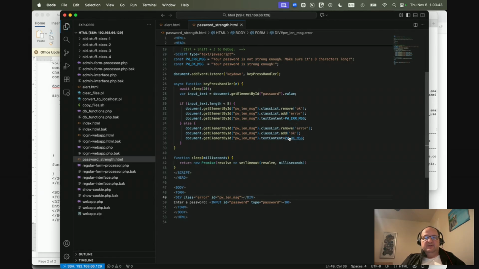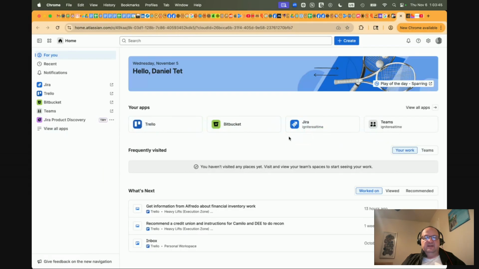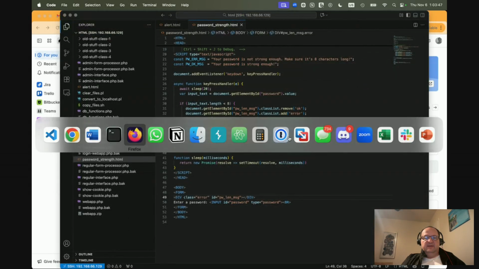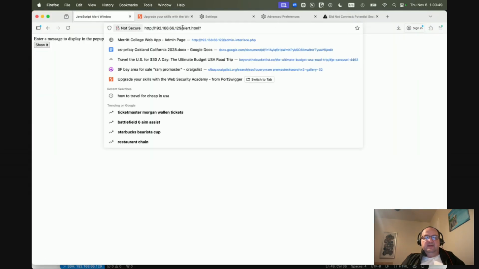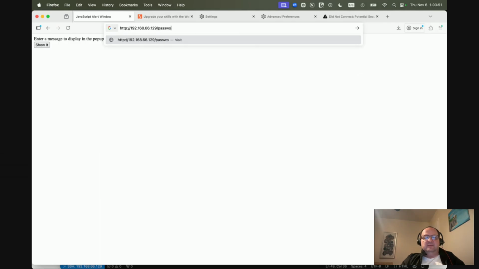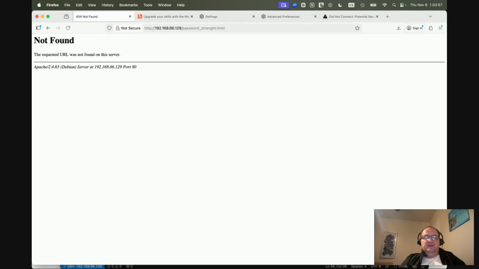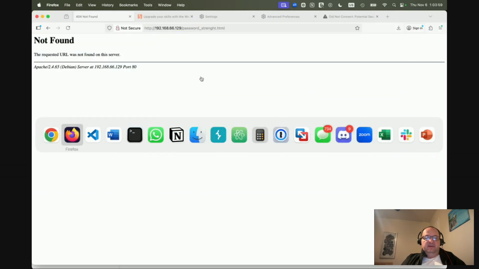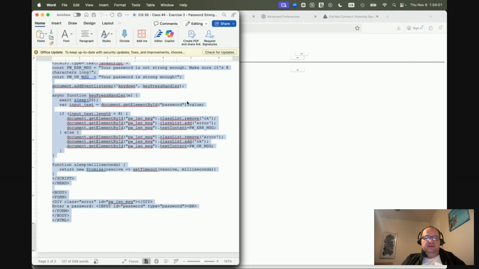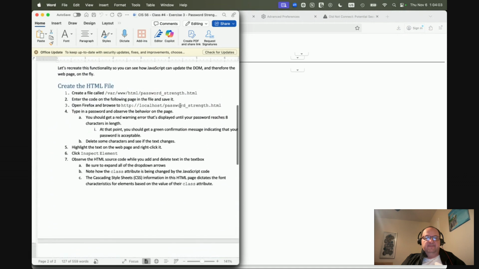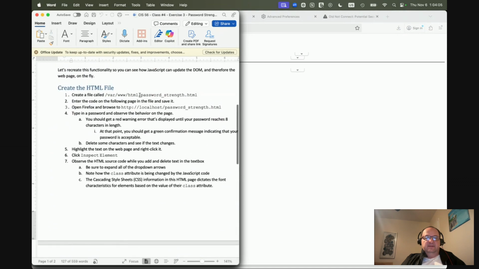All right, so let's go to password strength. Okay, they keep going to that. Password strength HTML. And if I could type, that would be great. But since I cannot type, I'm going to just copy and paste because I'm too lazy. And it's too late to try to type correctly.